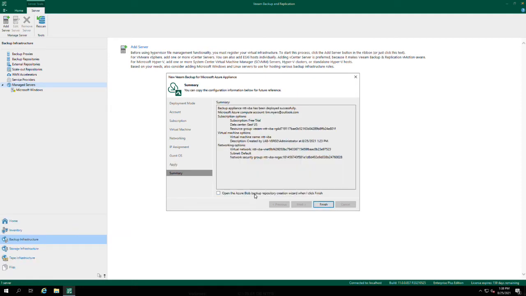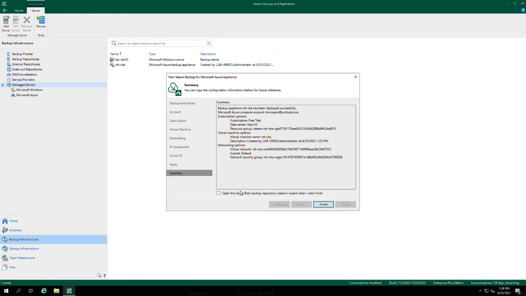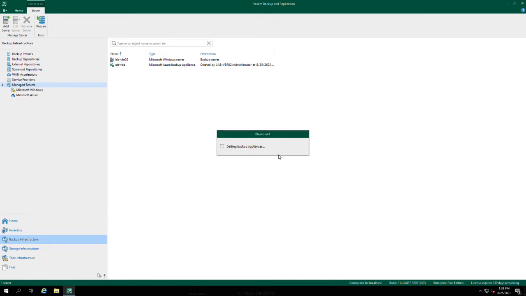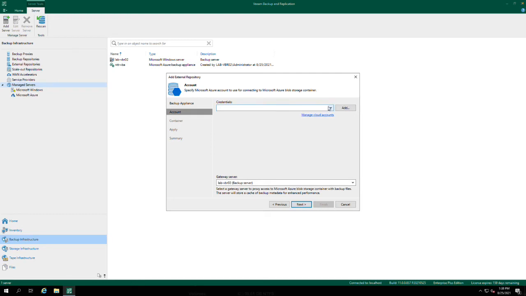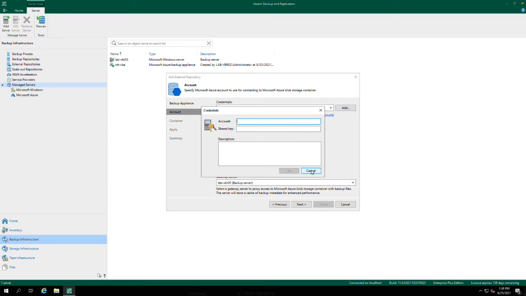I have an option here to open the Azure Blob Backup Repository Creation Wizard when I click on Finish. And we'll check that and click Finish. So now it's going to ask us for the appliance that we want to connect to. We're going to name it NTT Veeam Backup for Azure Repo. We need to specify some credentials. So we'll just click on Add.